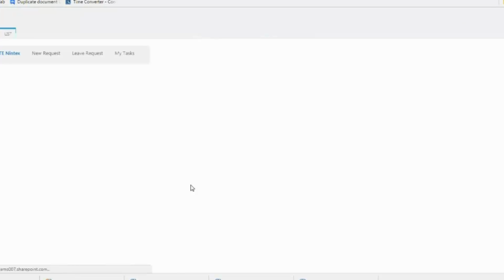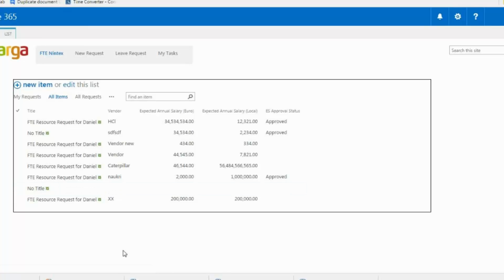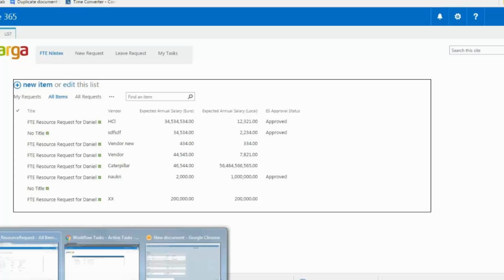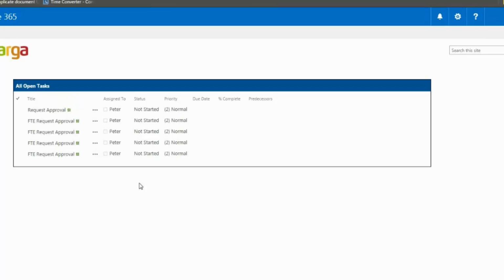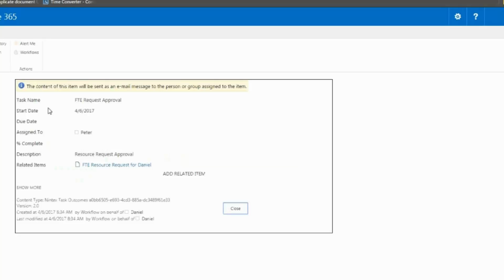So it just got submitted. Whatever request you submitted will be created as a task, and it will be available for the other user who is the approver of this workflow, named Peter. I'm just going to refresh to see if the task has come to Peter. Let me wait for some time.